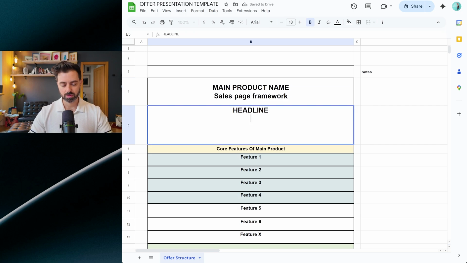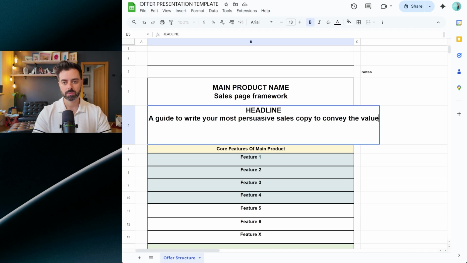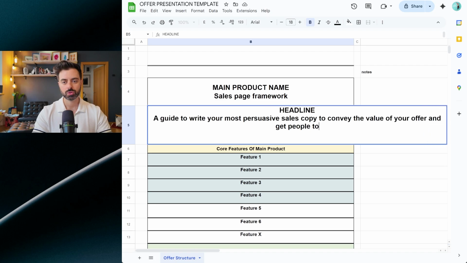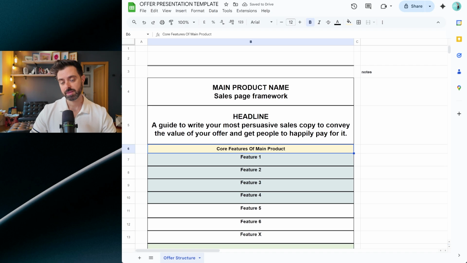Headline. So this should explain what it does. And in plain terms, this should be something like a guide to write your most persuasive sales copy to convey the value of your offer, and get people to happily pay you for it. I'm not sure if I'm happy with this. This is just the first thing that comes to mind. It's something that you want to sort of brain dump into and revise as you go.